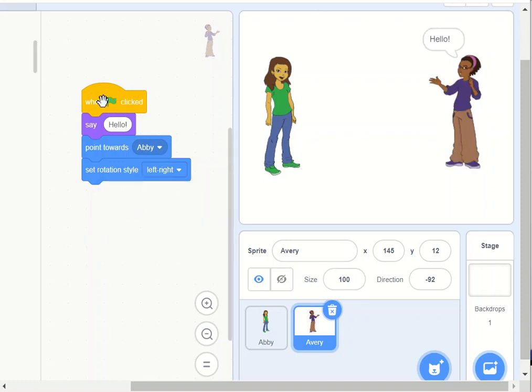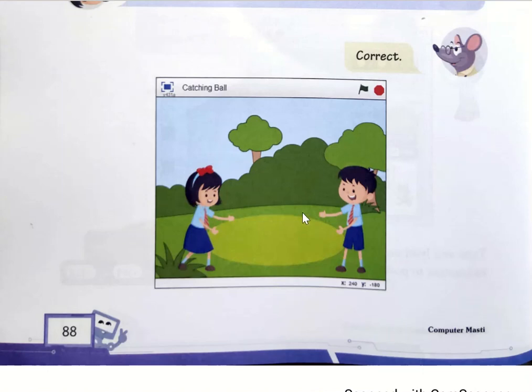So let's run it here. You can see that both the sprites are standing opposite to each other. For that we have to use two instructions. One is point towards. By making it point towards, the sprite will stand opposite to the other sprite. And to make it straight, we have to use the rotation style instruction. We have made both the sprites stand opposite to each other, as you can see inside the book also.